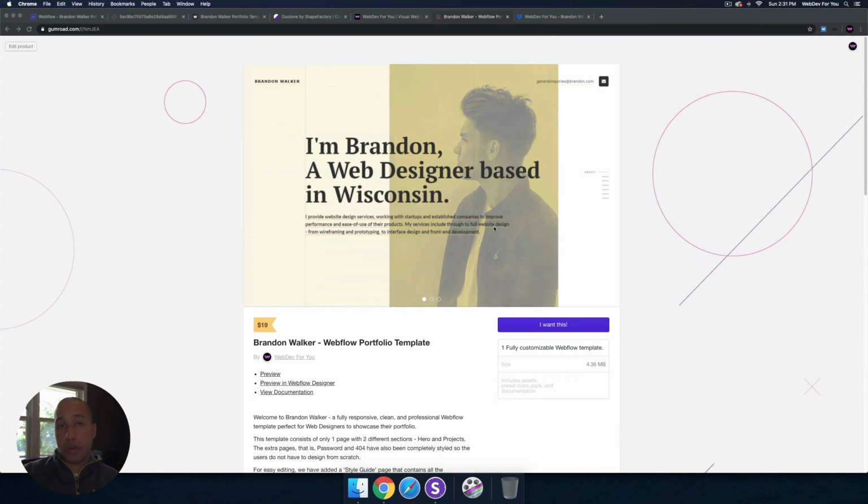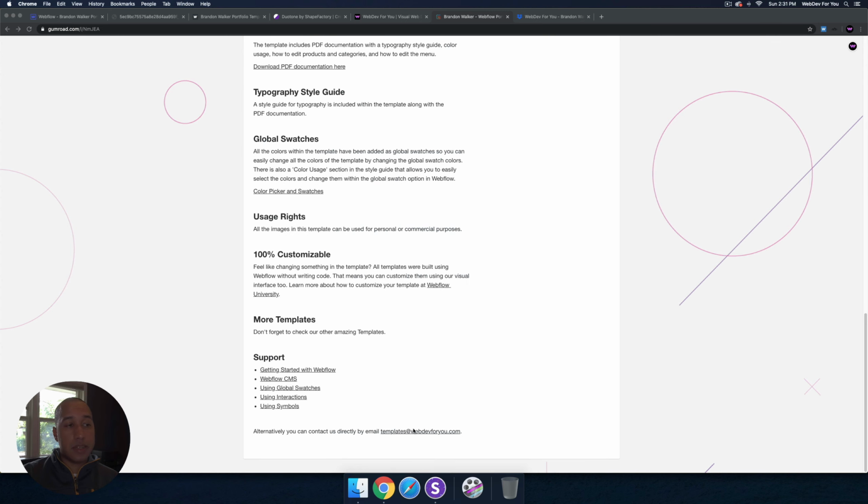So if you need help or support with the template as you're working with it, feel free to email me at templates@webdevforyou.com, and I'll be happy to help. You can also take a look at the documentation. It covers a lot of the different aspects of the template and working with the template. But yeah, if there's something that's not clear, definitely feel free to reach out to me at templates@webdevforyou.com, and I'll be happy to help with the template.